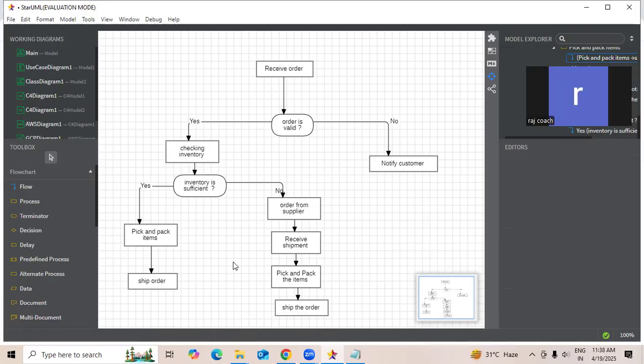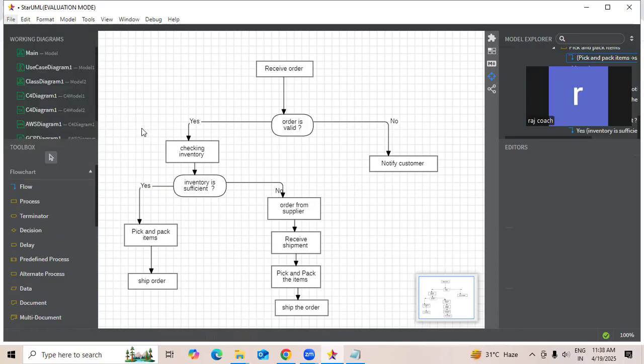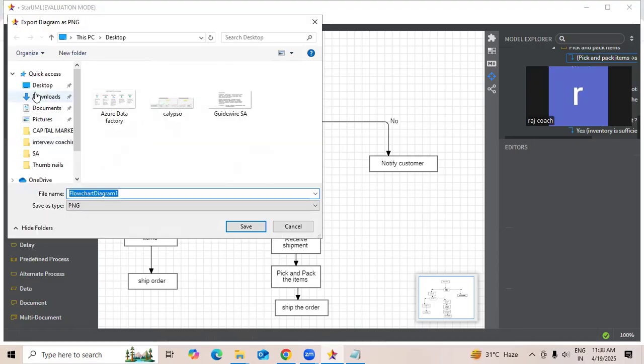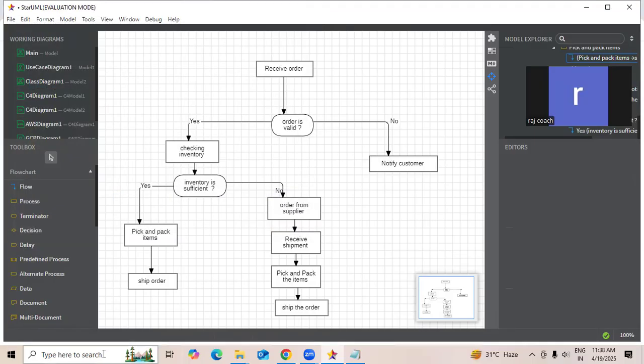So this is how generally we explain, and we can create it, right? We can export it also. You can export this diagram as a PNG file, okay? So whatever PNG file you have, you can write, for example, flow chart of SCM, wherein you have saved it.